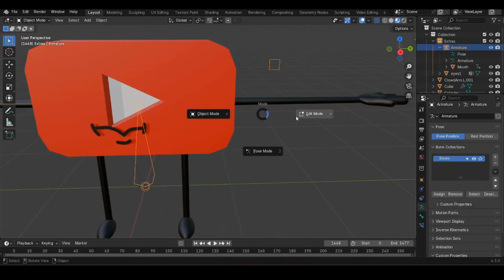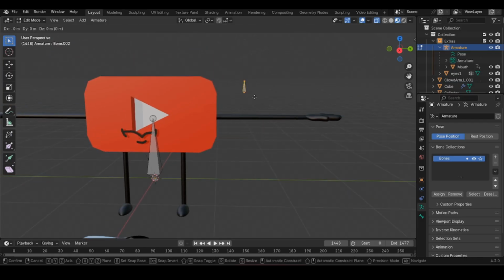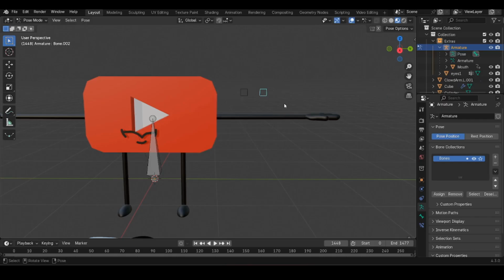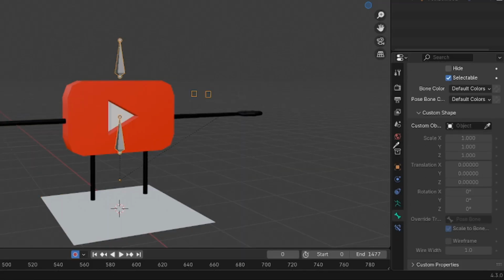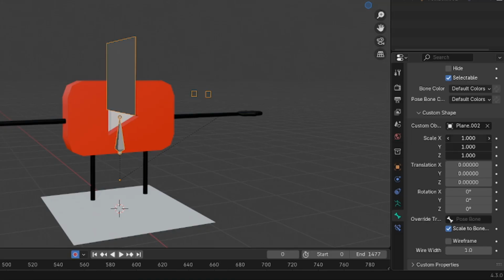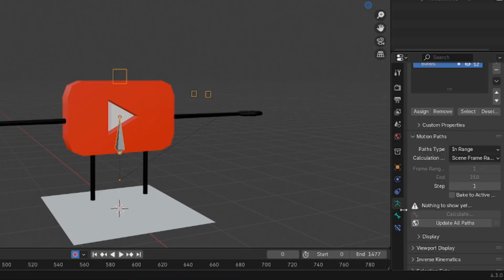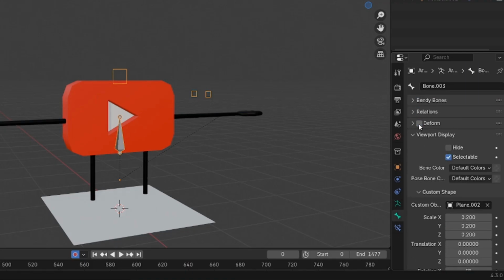Now in edit mode for my armature, I duplicated my custom bone to control the eye visibility. To create a custom bone, I added a plane in object mode and used it as the custom object. I edited the rotation and scale, and I turned on wireframe. I also turned off deform in the bone settings so that this new bone won't have any weights.